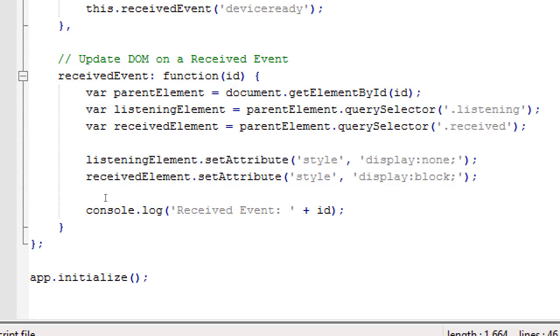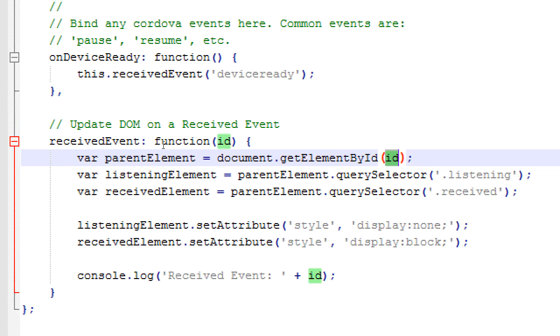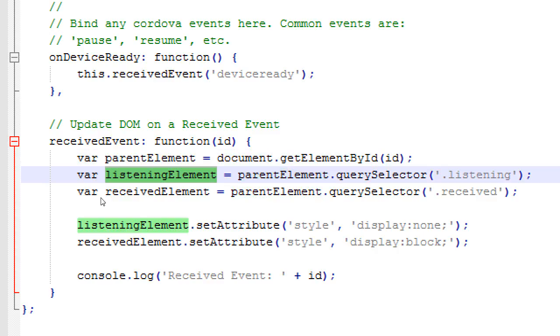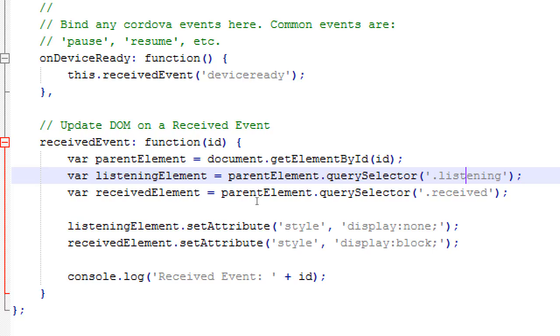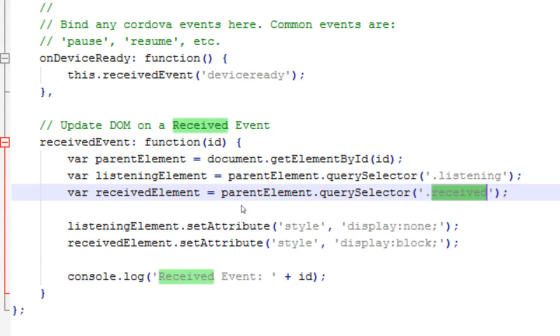Received event then does some other things. Document.getElementById, ID, which is device ready, store that temporarily, create another variable, listening element, parent element.querySelector listening, and received. Basically, look at the HTML code, make sure these things exist, so that then the please wait element, CSS display none, hide the please wait, and then the ready to rock display block. We did something very, very similar to that the long way.